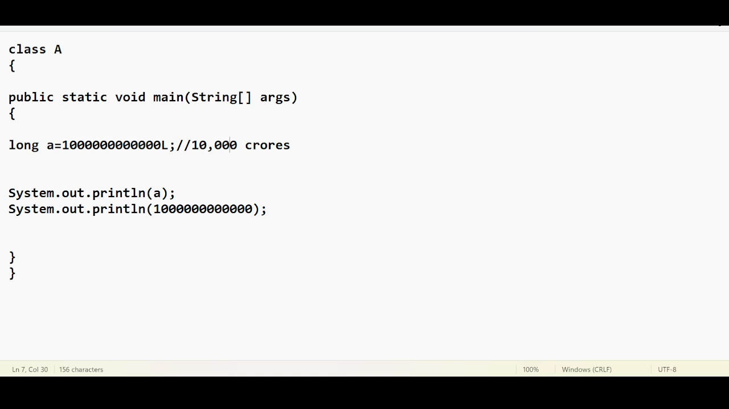Think and tell me, how many system.out.println statements are there? Two. So here 10,000 crores, that is fine. What about here? It will be an error. This will be compiled, but you will get a compilation error for this line because you have forgotten to add the suffix here. The integer value that you are using inside this instruction, even though it is long, it would treat it as an integer.